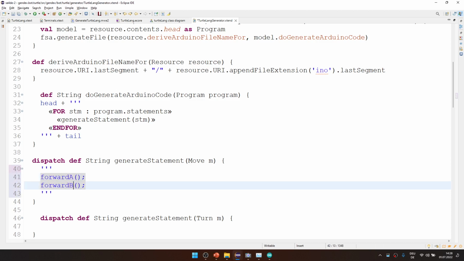forward on motor B. So here we're now mixing the target language concrete syntax with the abstract syntax of the source language. Whenever we have these statements, the for loops or the methods, we are operating on the abstract syntax of the source language, the DSL of the turtle programs. And whenever we put stuff in these three quotation marks, that's actually the stuff to be generated. That is the syntax of the target language.